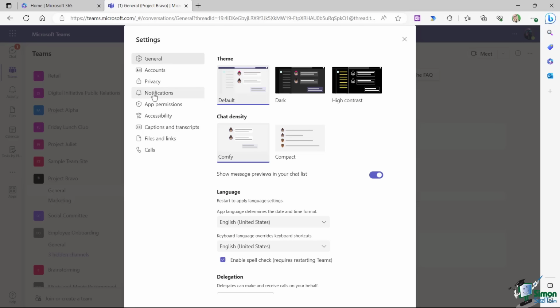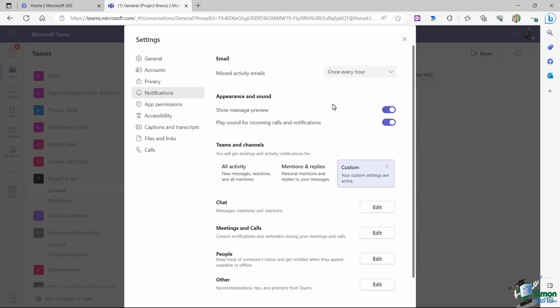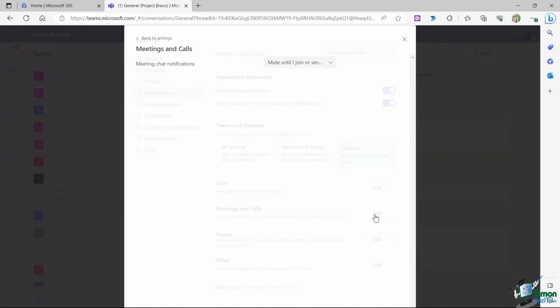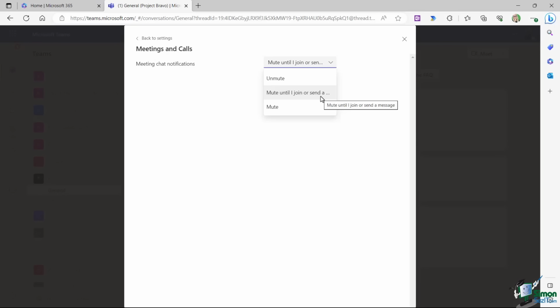Now let's jump straight down to notifications, because we have a couple of things in here which relate to Teams meetings. So if we scroll down, notice we have a section here called Meetings and Calls. And this is where we can control notifications and reminders during our meetings and calls. So if we click on the Edit button, we can customize our behavior when we join a meeting.